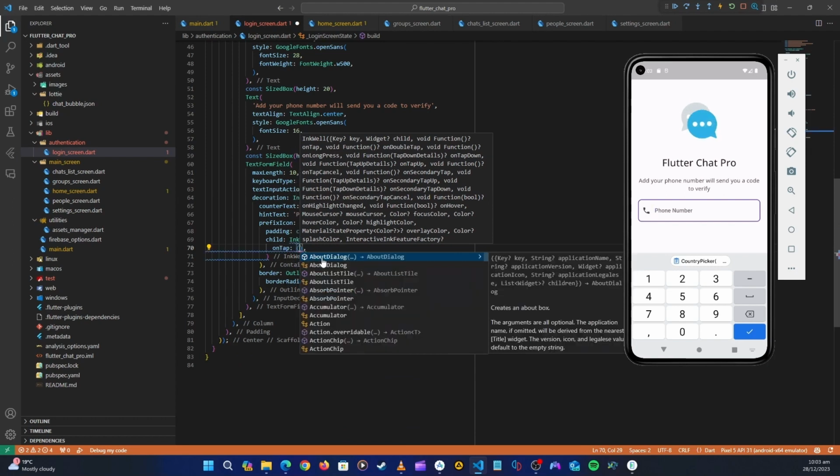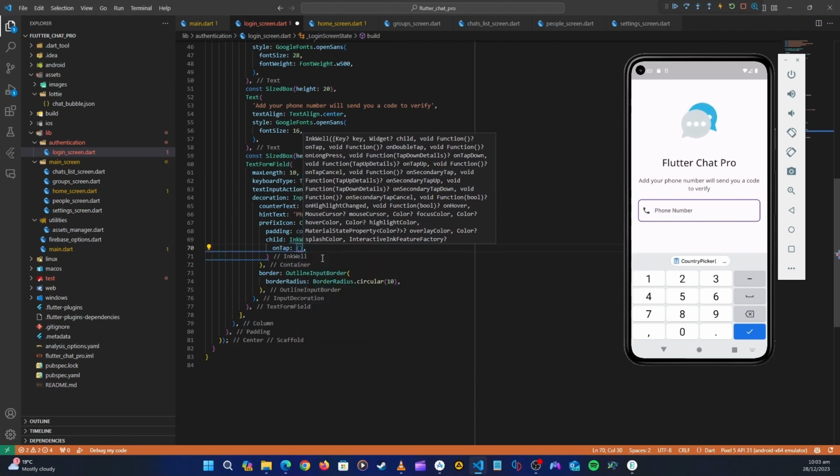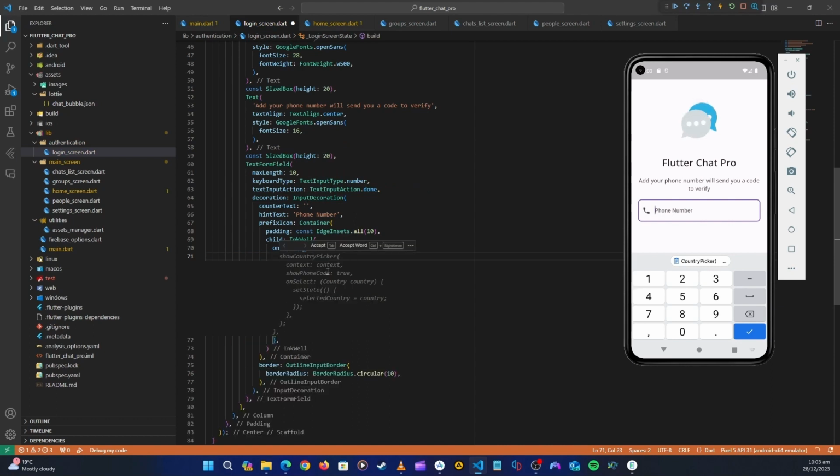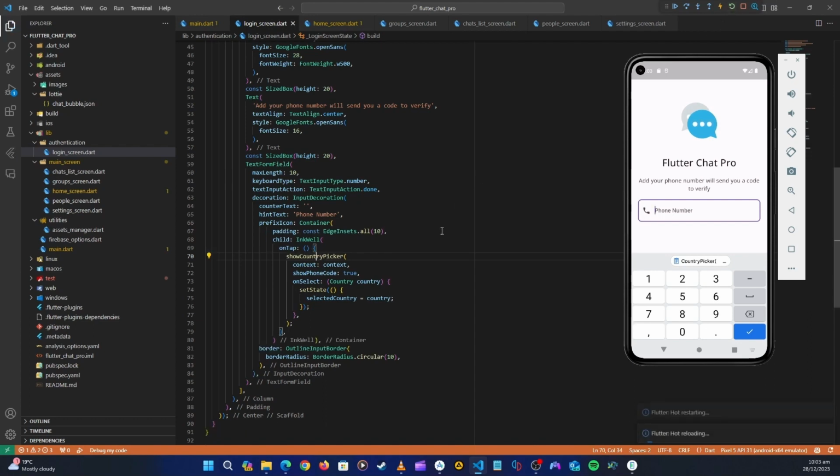Okay, so let's do that, and then inside here let's show the... okay, so Copilot again is suggesting now the correct thing. So let's hit tab. It has put a lot of brackets here, so we need to remove some. Let's remove, okay, immediately when you remove that, it's done. So now on top, that's when it's showing the country code picker. Okay, so let's hot restart and see if this works.